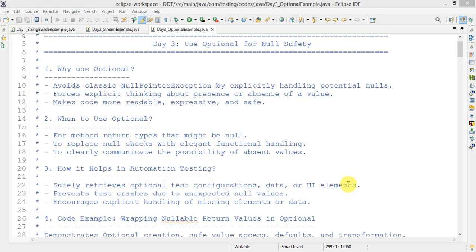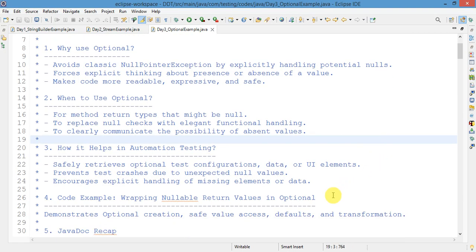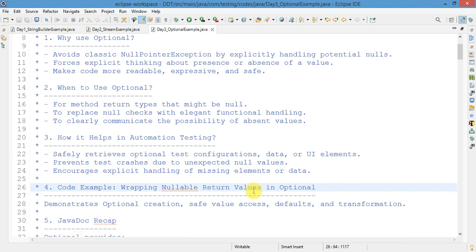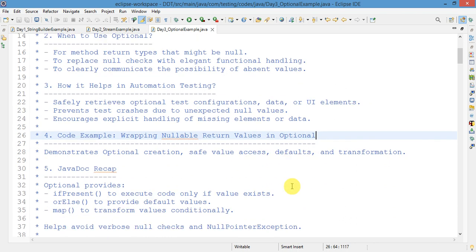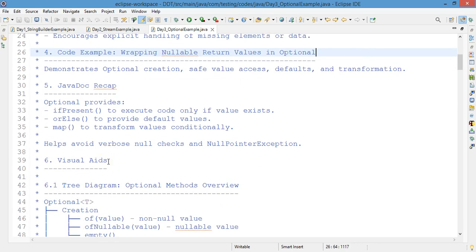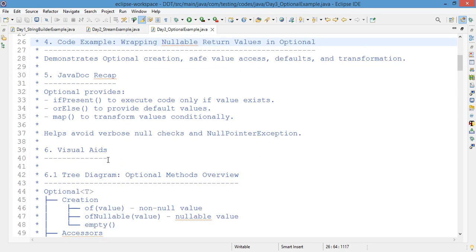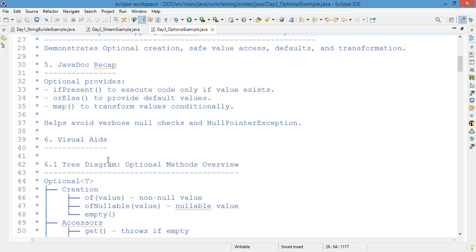So if we consider the code example, wrapping nullable return values in Optional, I'm going to demonstrate Optional creation, safe value access, defaults and transformation. Optional provides the ifPresent method to execute code only if a value exists, orElse to provide default values, and map to transform values conditionally. So it helps avoid both null checks and null pointer exceptions.